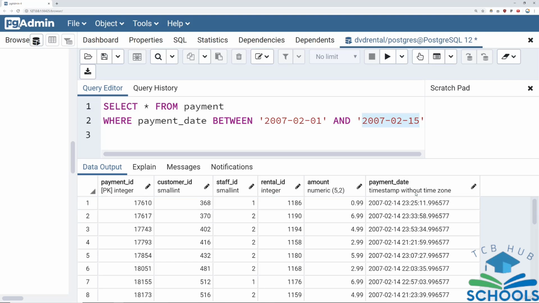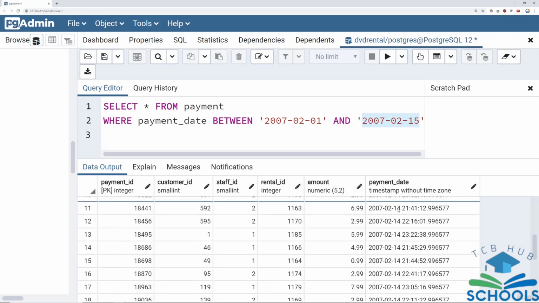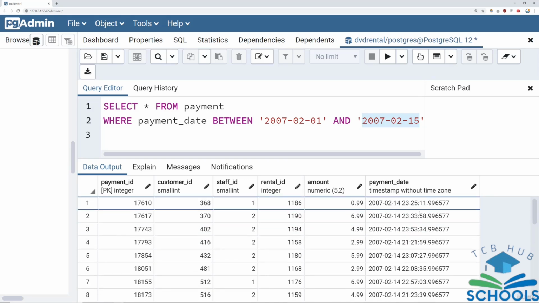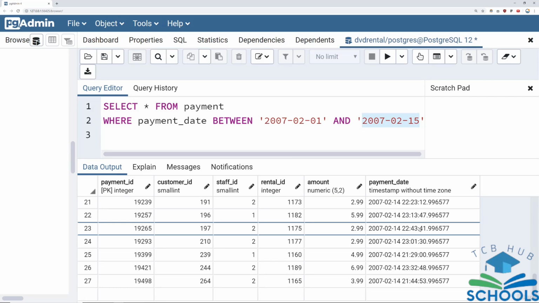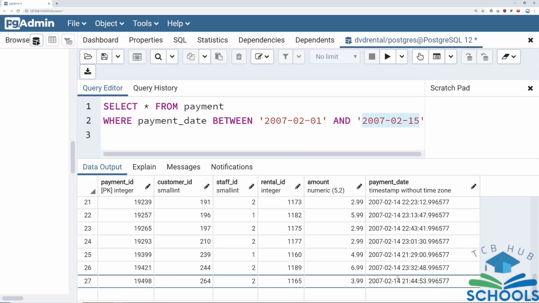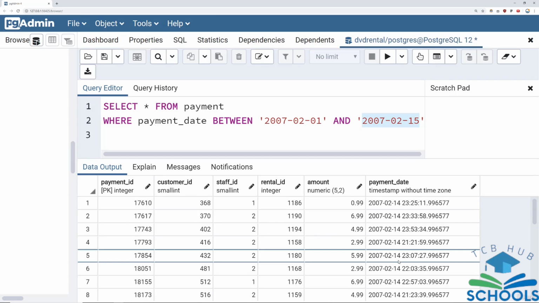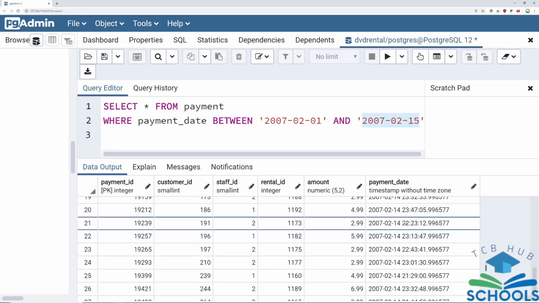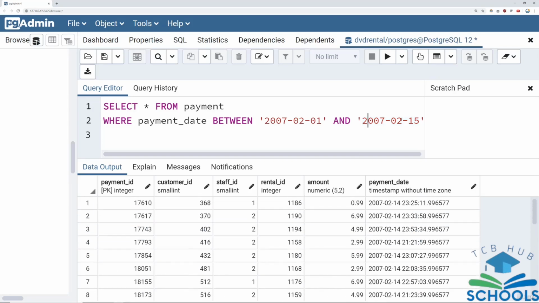So what I mean by that is, take a look at the results here. They all actually happened on the 14th. So if you scroll down, you'll see there's 27 rows, and essentially all the payments that happen between the 1st and the 15th all happened on the 14th. Now let's actually switch this to be all the payment dates from the 1st to the 14th.